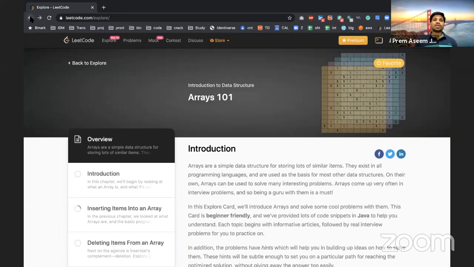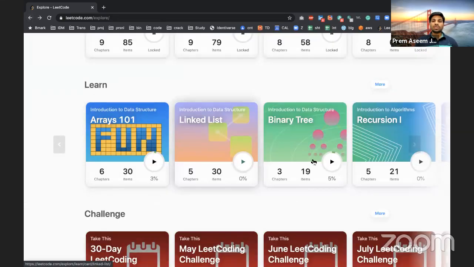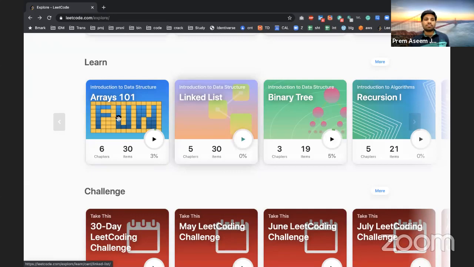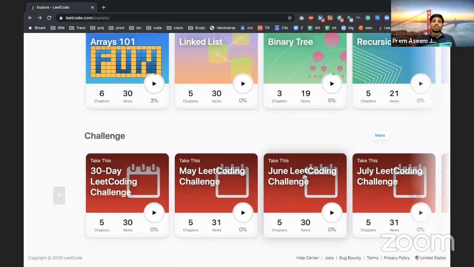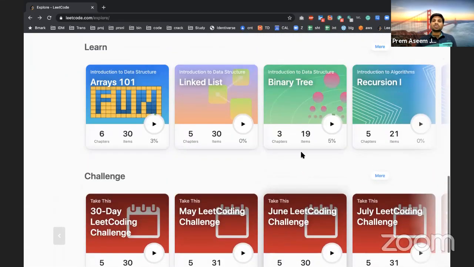So to you personally, Priyank, I would say go to explore, go to these learnings, and then brush up or at least understand all these concepts, because most of the problems are using one of these concepts. They are using arrays or maps or linked list, binary tree, recursion, all that. It might take some time, but it's a good thing.